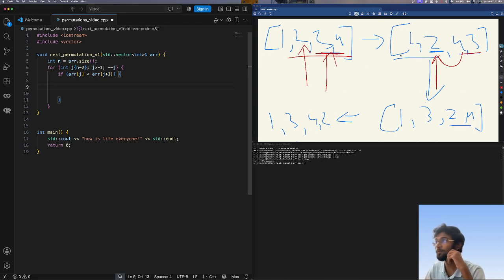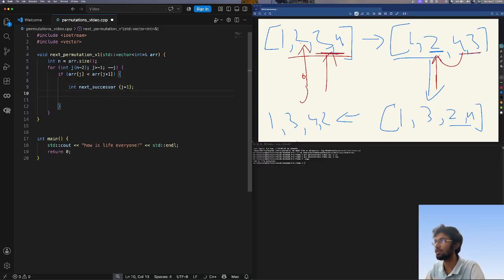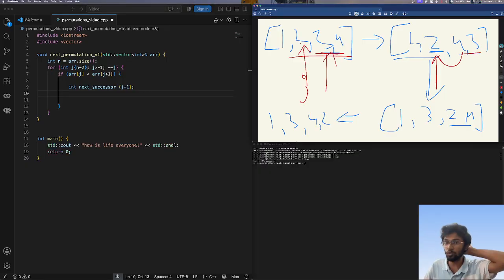Then from j plus 1 to n, this will be your index j. From j plus 1 to the end of your array, you need to find the fellow who is just bigger than 2. Let's call that index next successor. I hope that's the correct spelling. Let's say it's j plus 1. In this case it's 2, just bigger than 2, but not too big, the one who is just bigger.